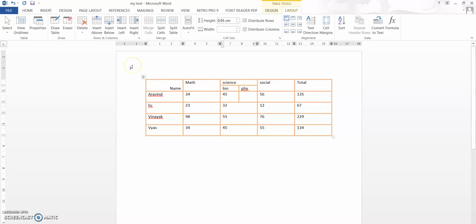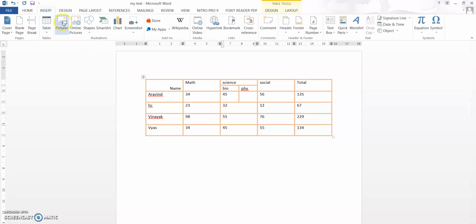With this we have completed all the characteristics that we can see in a table. With this we have completed this video. In the next video we will be seeing more about pictures, shapes, smart art, charts, screenshots, and many different insert tab formats.